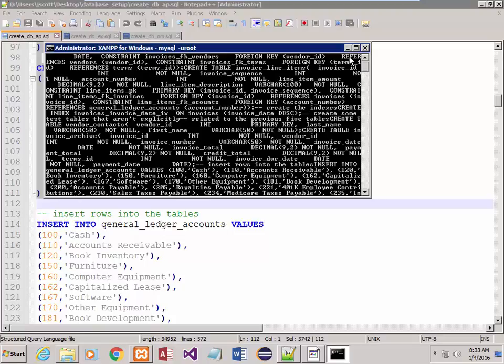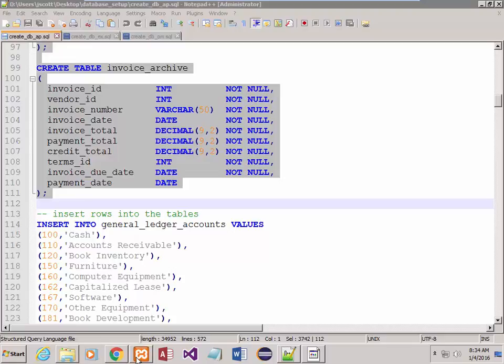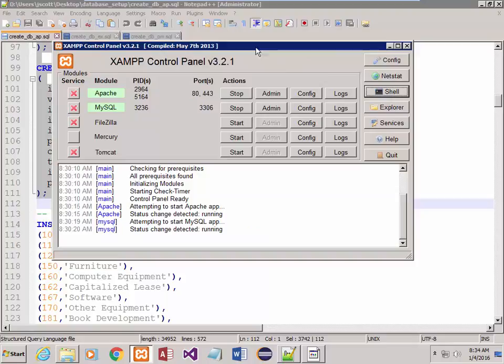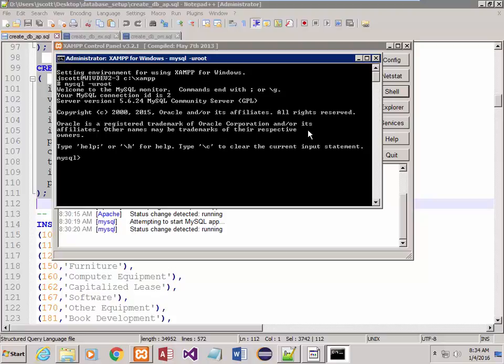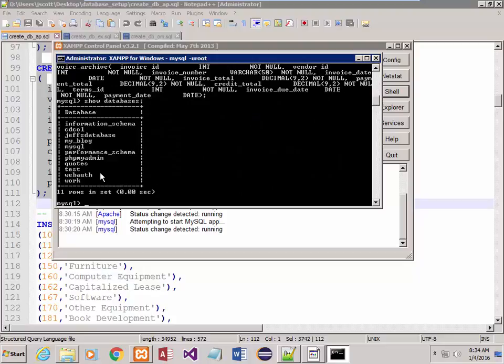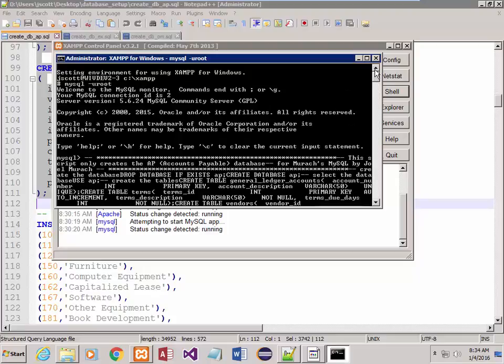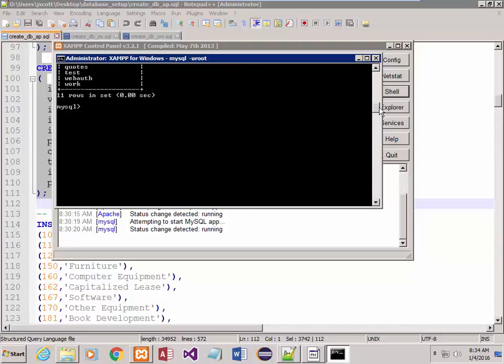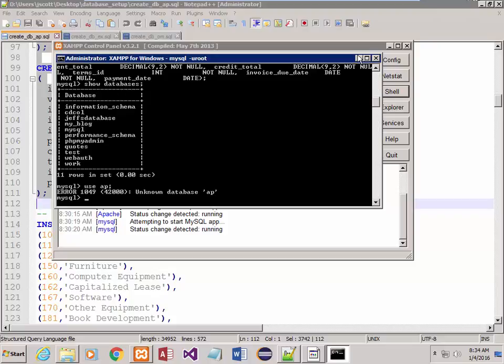All right. So I grabbed everything up to my insert statements. I'm again going to come in here and click shell. MySQL minus U root, like you just saw, right mouse click and paste. Now let's see, show databases. Still not showing me that AP database. Says it's not known. So what is wrong with this?